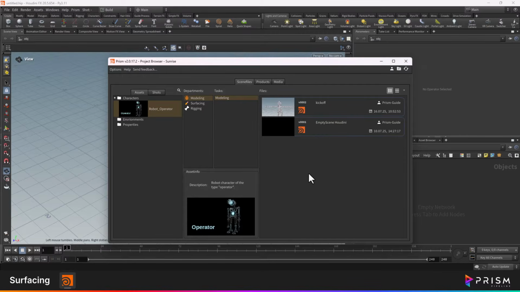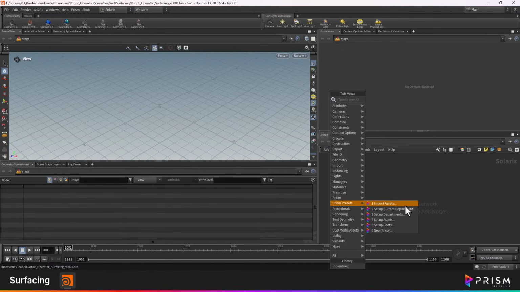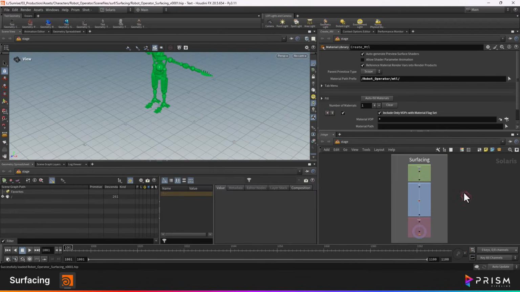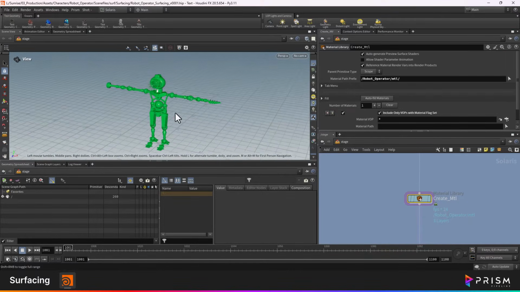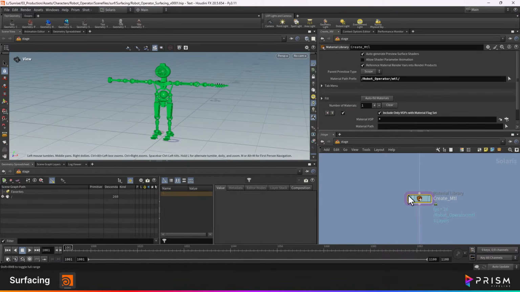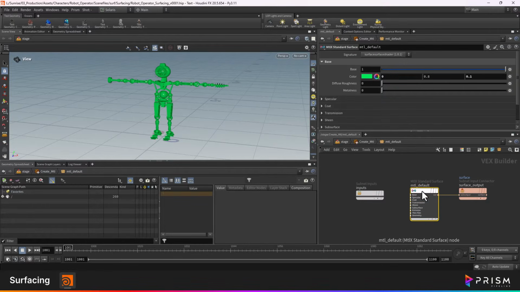To begin with surfacing, open the empty scene file. The Setup Current Department preset will apply the surfacing template and load in the asset USD container, including the modeling publish. By default, Prism creates a material library node with a green MaterialX material and assigns it to all incoming geometry. From here, the surfacing process can be started.